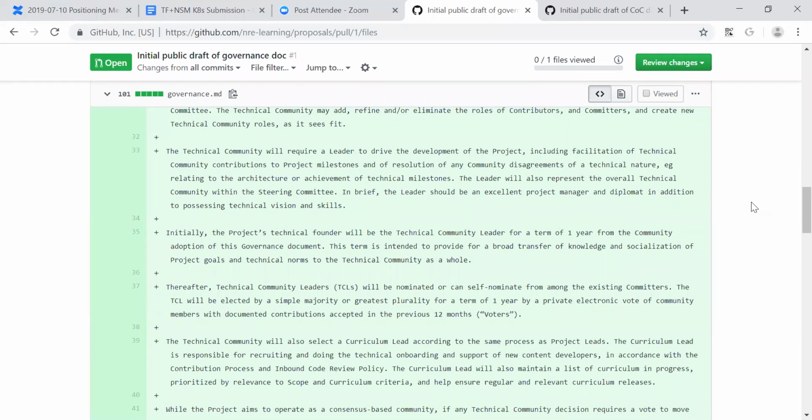Technical committee will require an overall leader. We've said that initially the project's technical founder, i.e. Matt, will be the technical community leader by default for a year so that we can all suck everything he knows about the project out of his head and socialize it to the community as a whole. And thereafter, technical community leaders will either be nominated or self-nominated from existing committers. In order to vote on the community leader, you need to have made documented contributions, and those can be either code or non-code contributions in the previous 12 months.